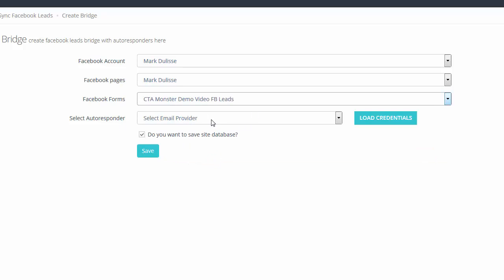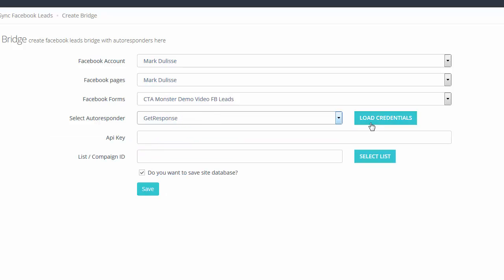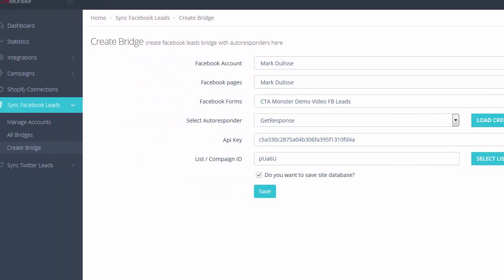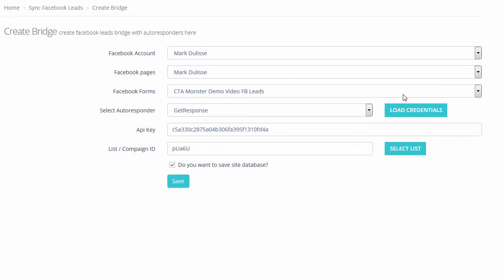Now I need to select my autoresponder. And mine is GetResponse, just like that. And I will click on Load Credentials. Now these credentials are already entered inside your integrations, okay, that's why it's auto-populated when I click on Load Credentials. Now I need to select the list.